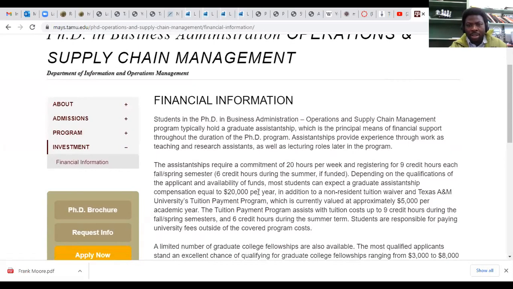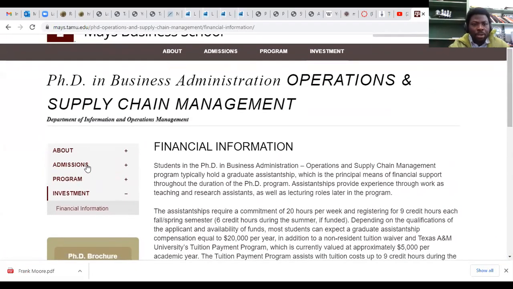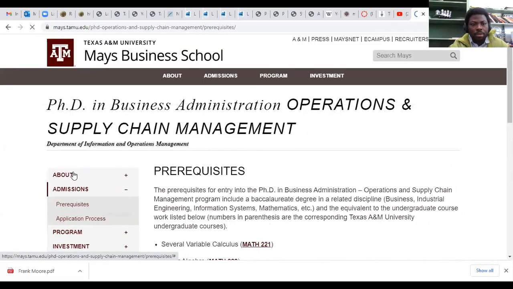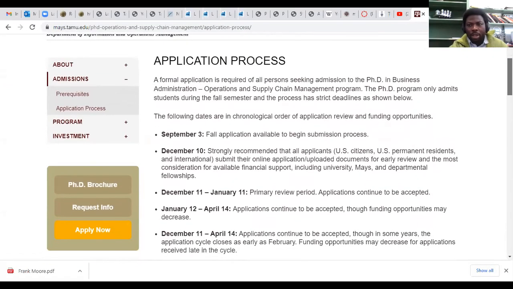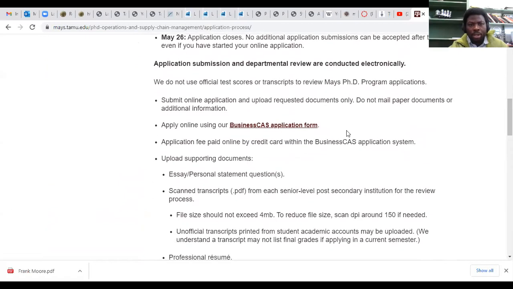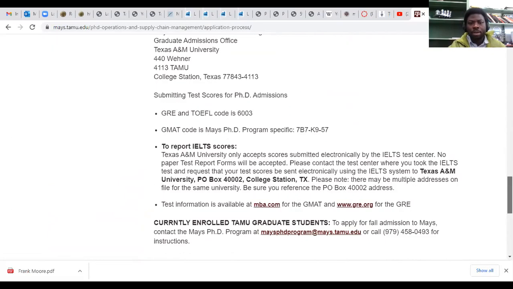So you collect 20,000 per year. Okay, so you can decide to find more about the admission. What are the prerequisites? Let me click at this. Application process is what we need. Okay, application process. So the application is filled, upload supporting documents, essay, scan, three letters of recommendation, unofficial GMAT or GRE. I'm coming to this unofficial with the type, and then you see all those documents, everything that you need.